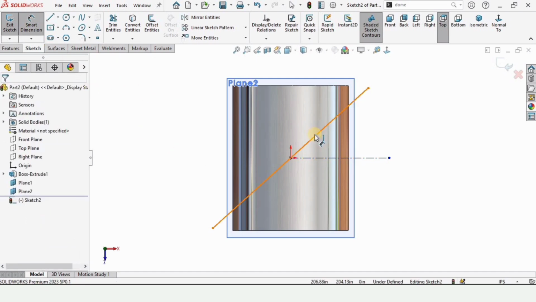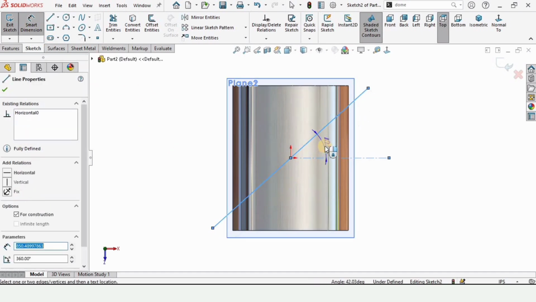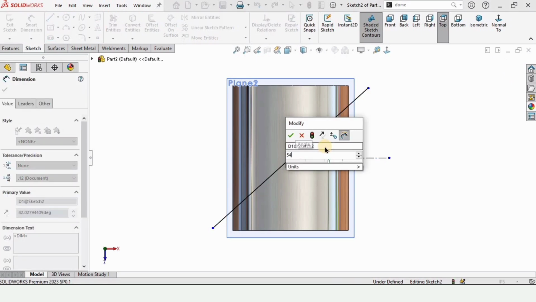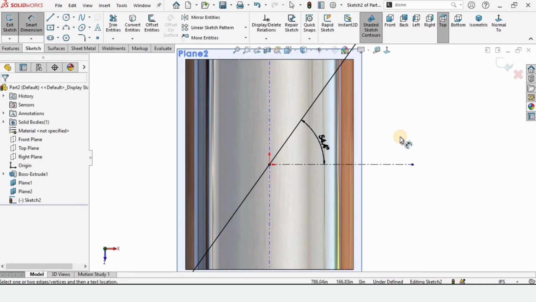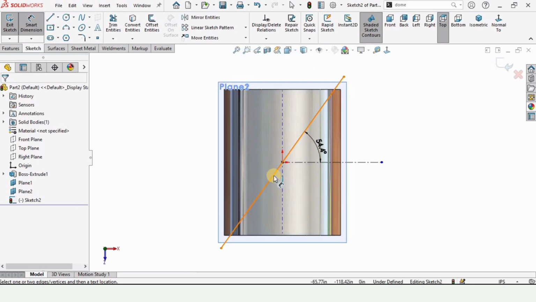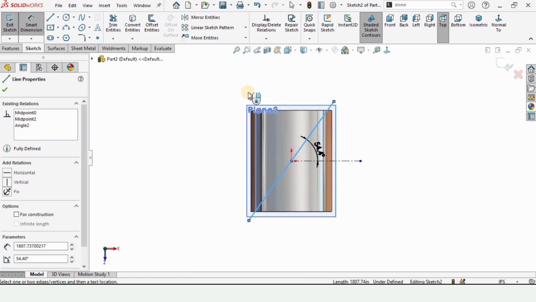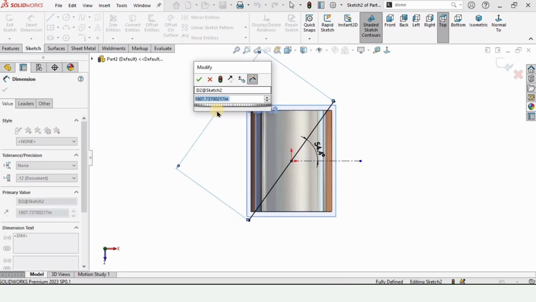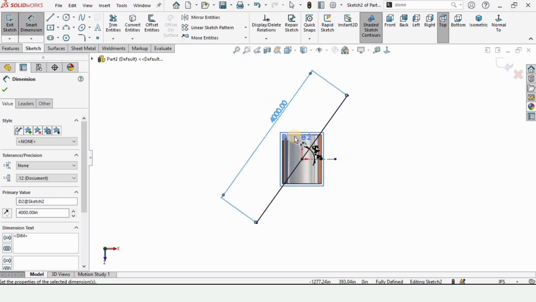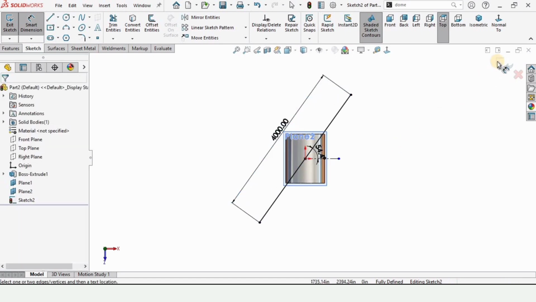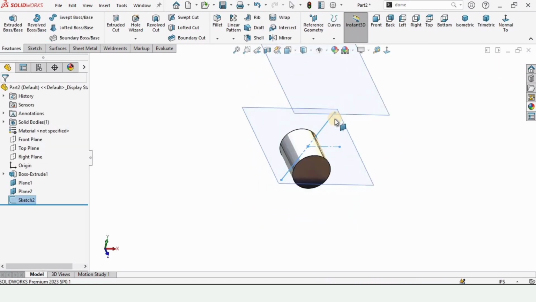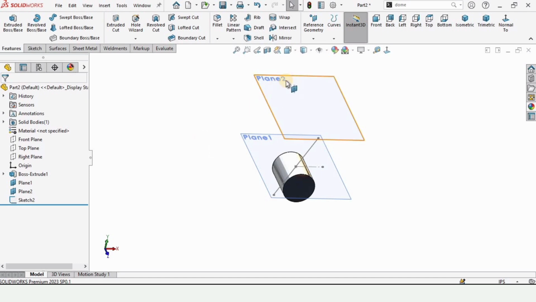Now select Smart Dimensioning tool, select both of these lines, and here specify the angle between them as 54.4 degree. And now I need to specify the length of this inclined line as 4000 inches. And okay, we are done with this. Simply exit the sketch. And now we are going to make the sketch on plane 2.